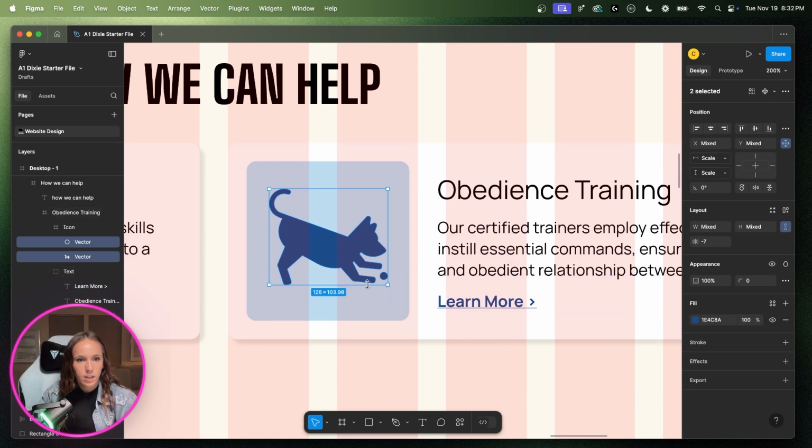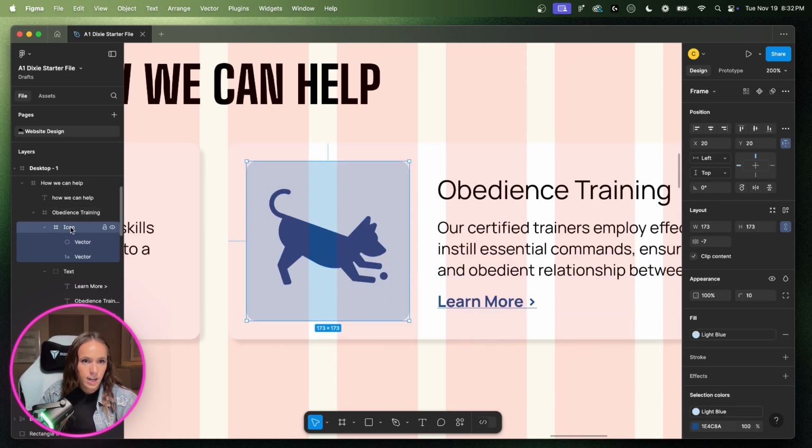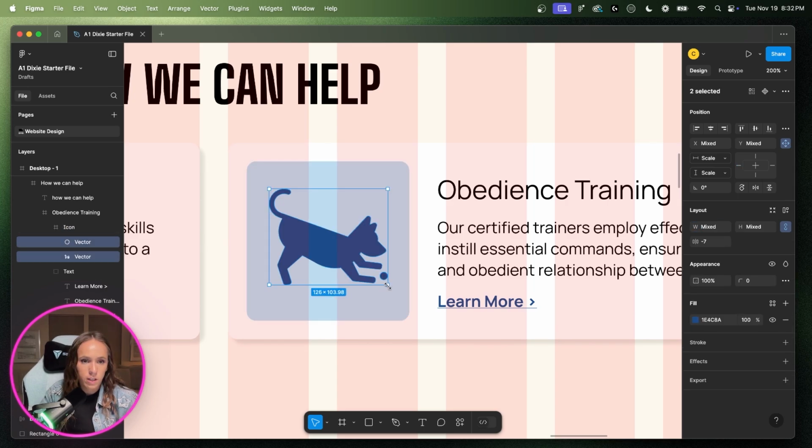Oh, I need to make sure that I select the icon. Also, this is a note for you if you just went to do it and it scaled separately. It scaled the ball separately. So make sure you're on the actual icon itself with the ball included. Why is it doing that? Let's go ahead and group them. Maybe that's why. Group the old icon. Yep, I think that's why.